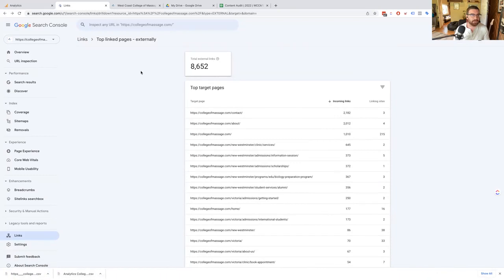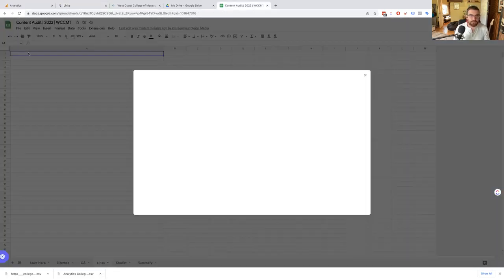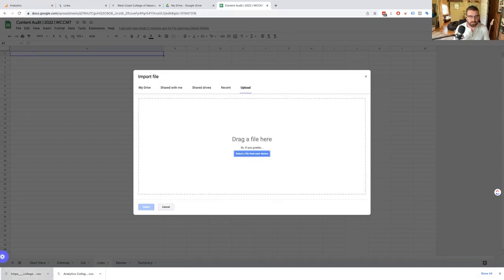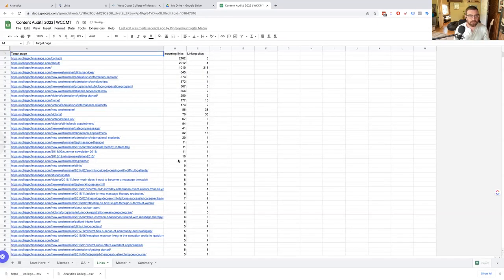Then with that, you can see it's been downloaded. We're going to head back over to our sheet. And again, we're going to import. With the import, we're going to upload. In this case, I'm actually just going to paste it. And again, super important, append, import data. Boom. So now we have officially completed all the sections of the content audit.